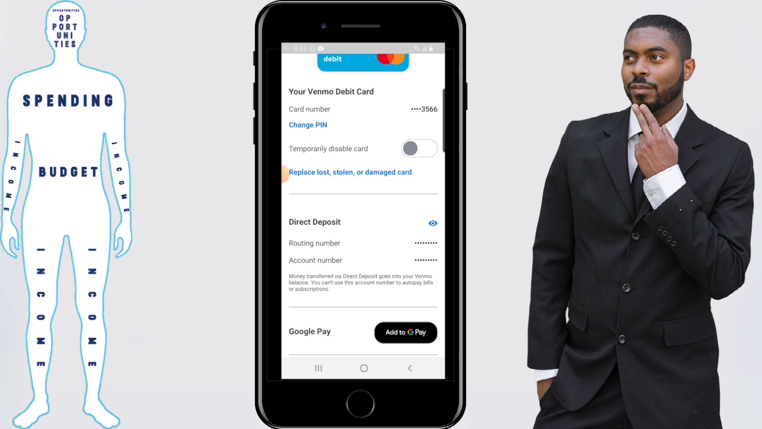Now, in order to reveal this information, you just click on the eye icon that's right above the routing number, and it will reveal your account number and routing number. This can be used for direct deposit and anything that you need that information for.